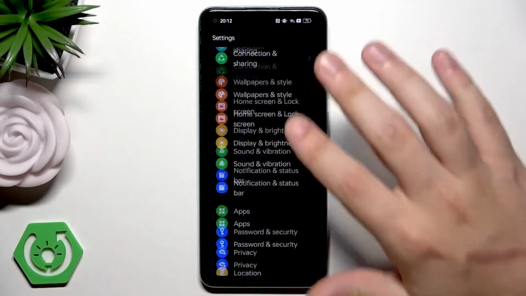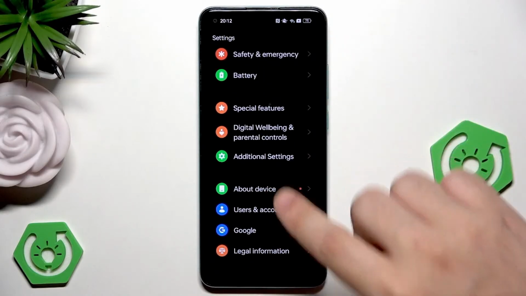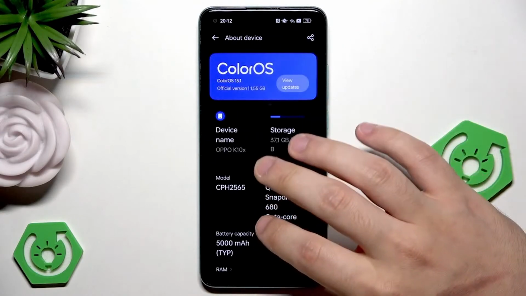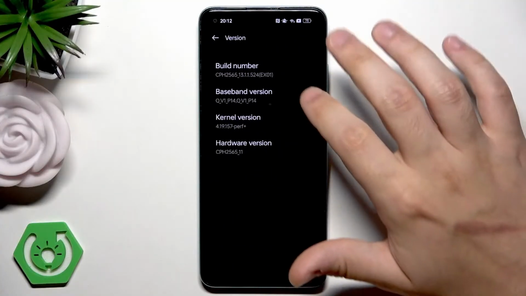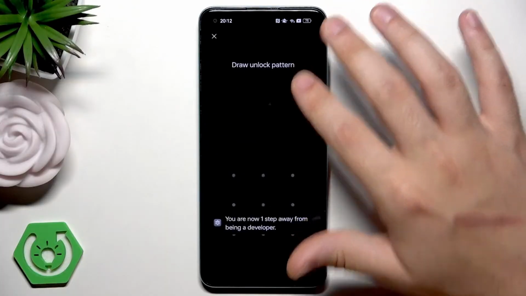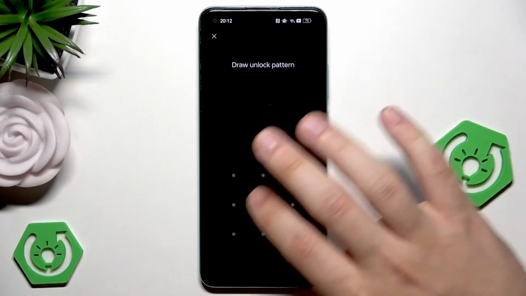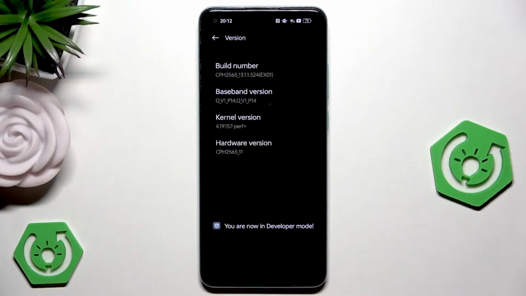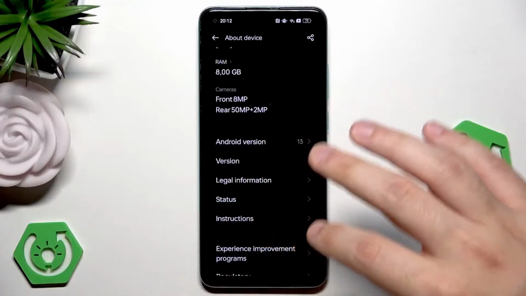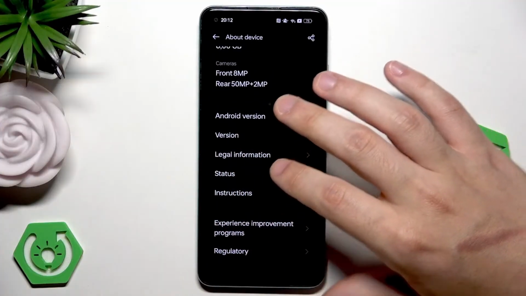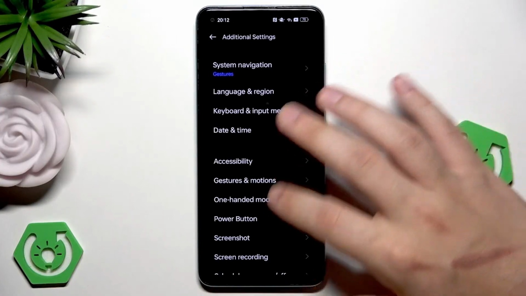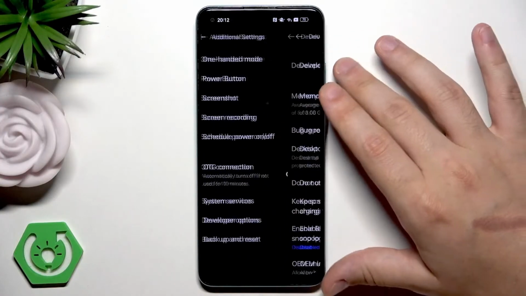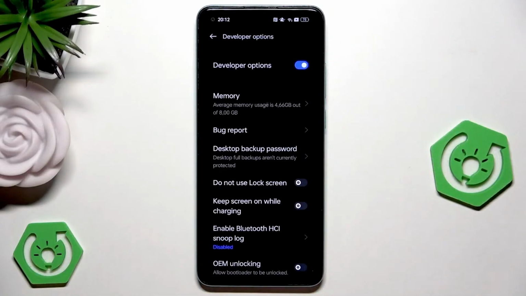To enable them, we need to scroll down to the bottom until we find the about device information. Now scroll down, find the version, and now we need to tap on the build number a few times, just like that. Also, in my case, I need to draw my lock screen pattern to confirm, and now we can see information that we are in developer mode now. Now let's go back, and now find additional settings, scroll down, and now we have access to developer options.